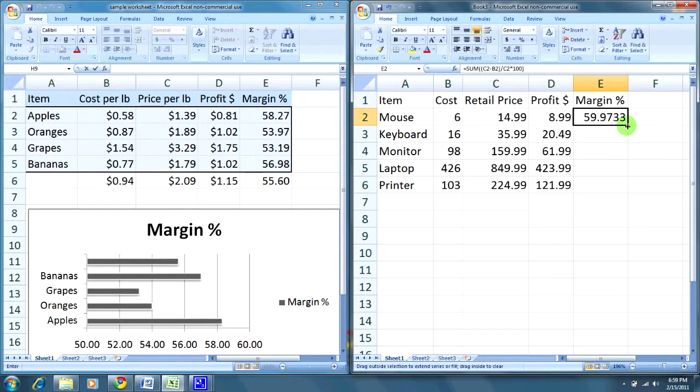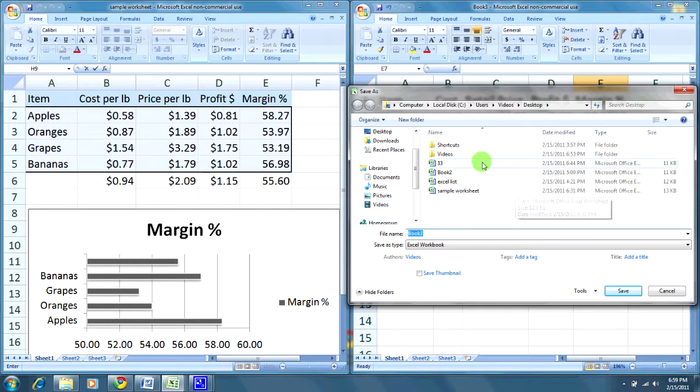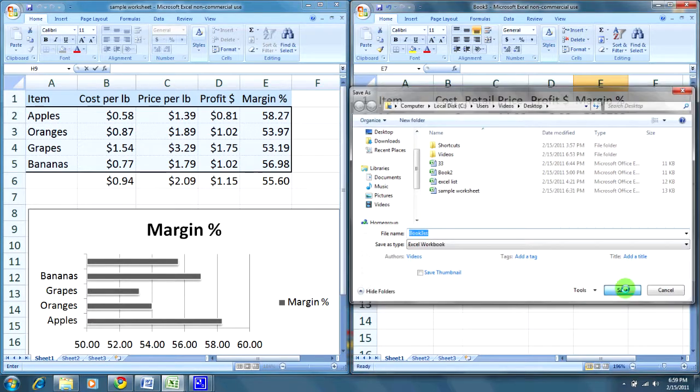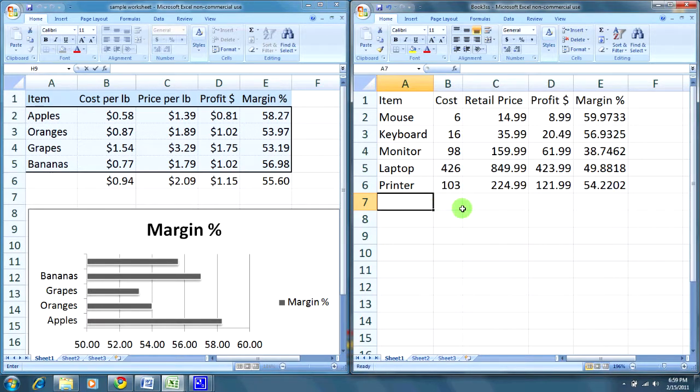I will once again go to the bottom right corner, click and drag, and apply the same formula to each of the cells. Let me save. I press Ctrl and S to save. I will save this to the desktop. Let's move on.